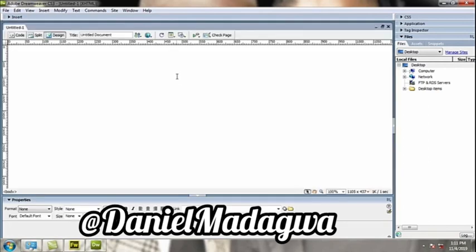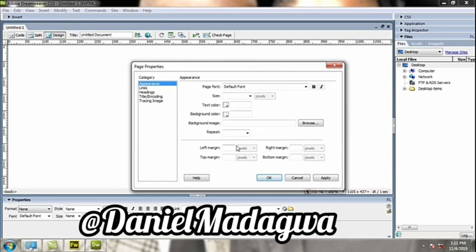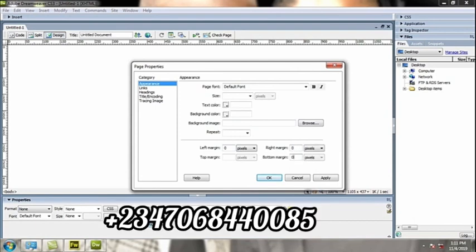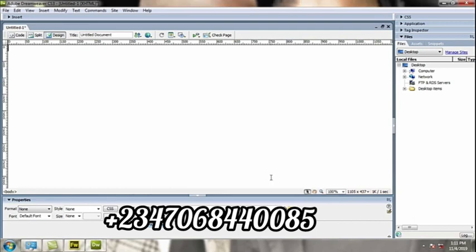So the first thing you want to do is to set your page properties. To do that, just come down here, you see page properties, you click on the page properties. Your left margin, make it 0. Your right margin, make it 0. Your bottom margin, make it 0. Your top margin, just make everything 0. Then click OK.